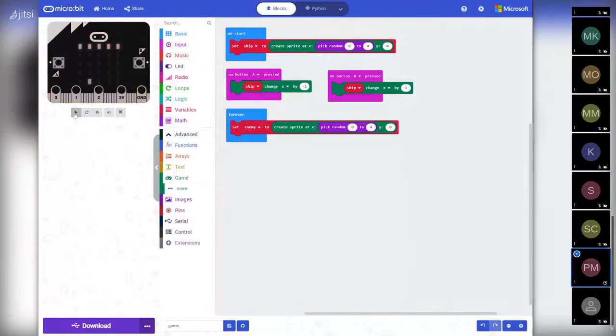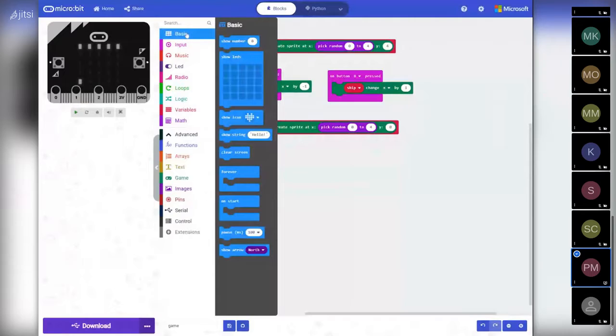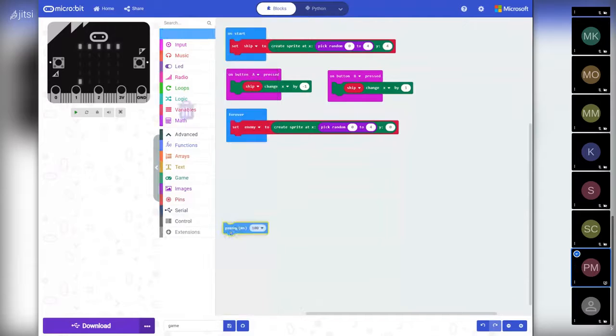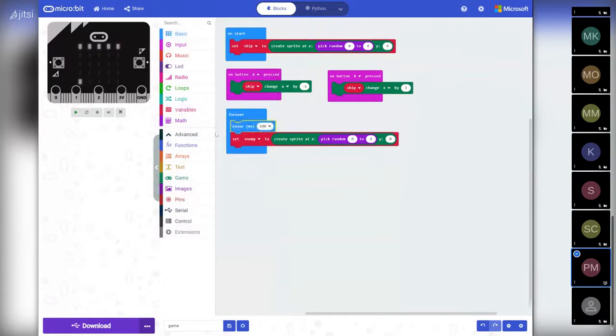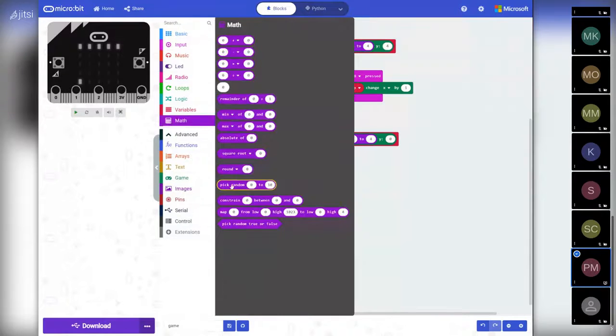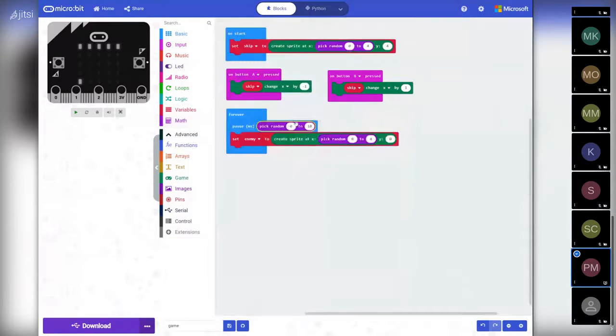Then you see there are 4 coming at the same time because it changes a lot of them. So now I will say pause, randomly between 1,000 and 2,000. So there's one, you see? And there's another one.